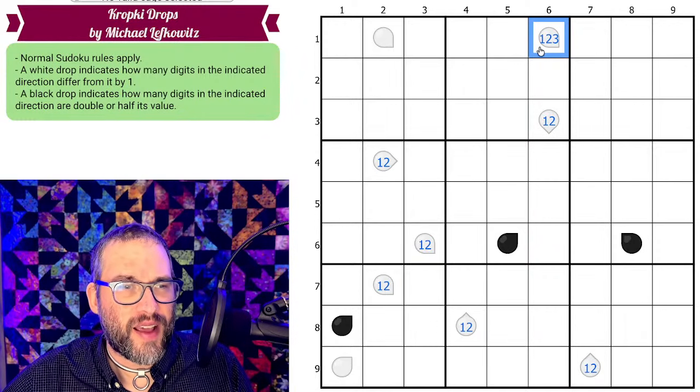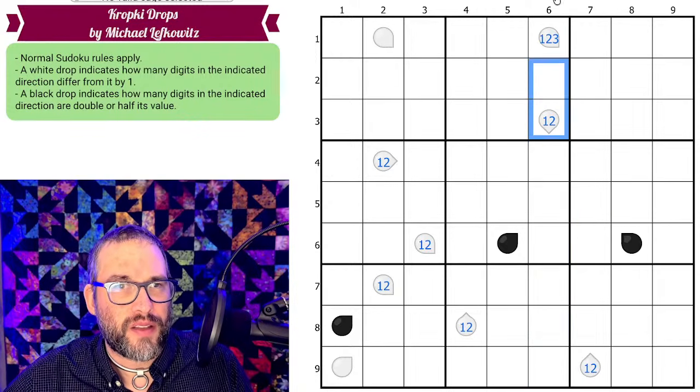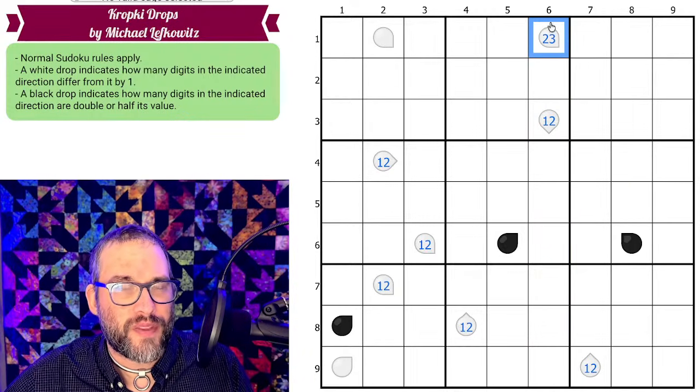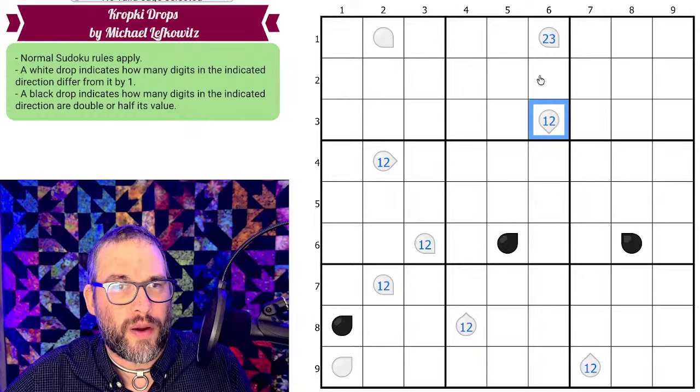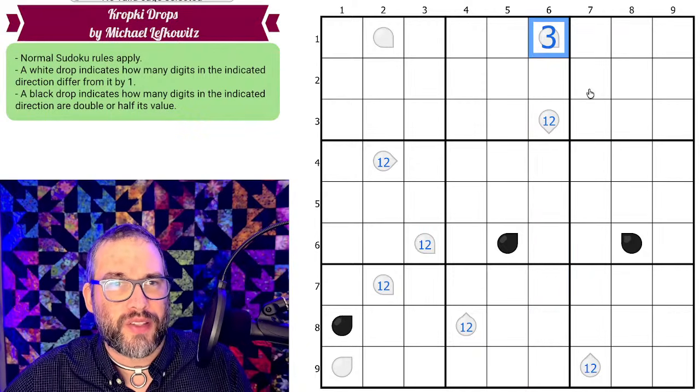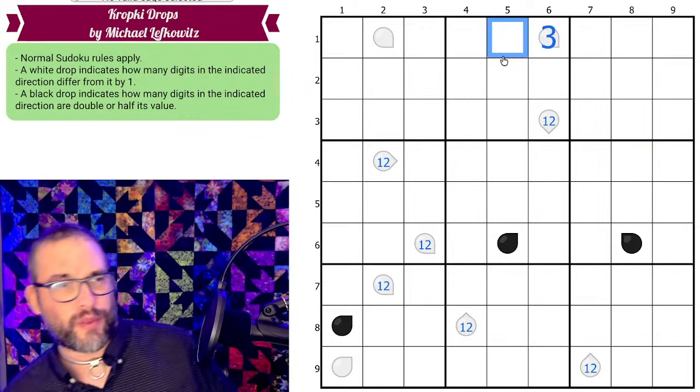If row 1, column 6 is 1, row 3, column 6 is 2 without seeing a 1. That's true. So this can't be a 1. And if this is a 2, this is a 1 without seeing a 2. So this is a 3, and we get to do a 3 dance.